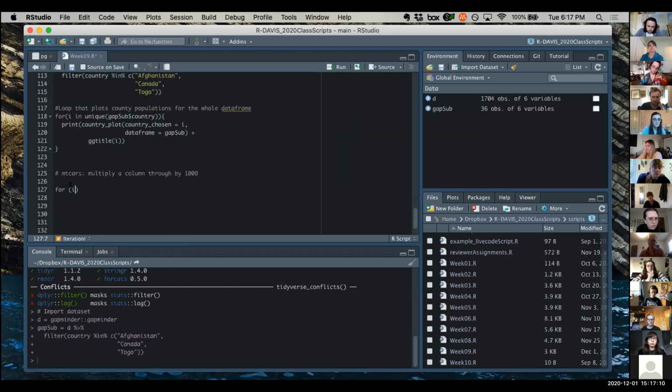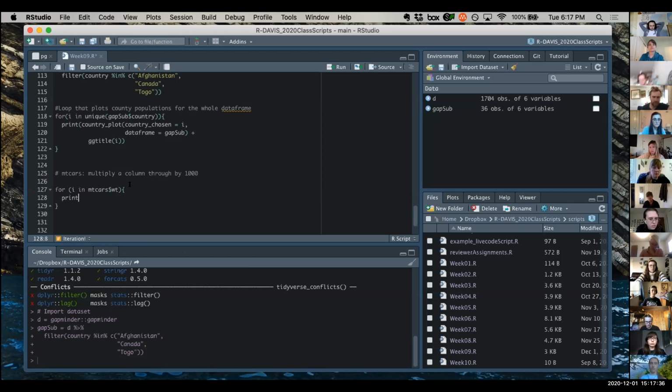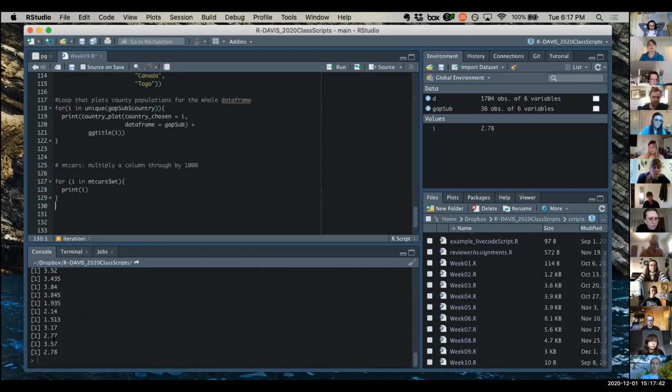So if we just do for i in, and let's say we want to multiply a column through by 1,000, we need to tell the loop how to extract that information from a column. Let's say we want to use the column mtcars wt. If you just do i in mtcars wt, whenever I'm writing a for loop, I will usually just print i to start, so it reminds me what i is actually representing. So i right now is representing the values of mtcars wt.